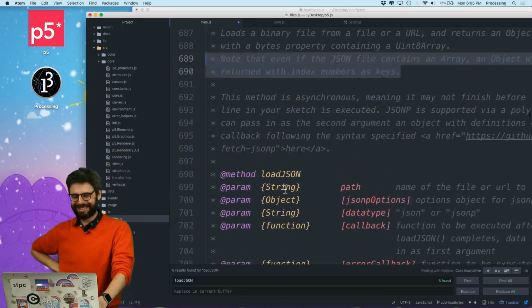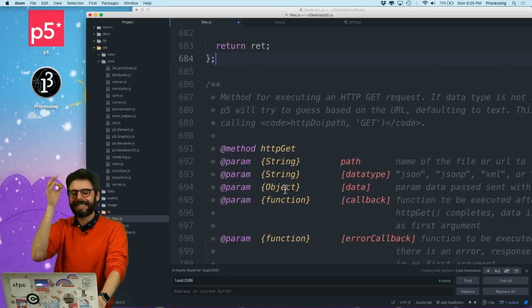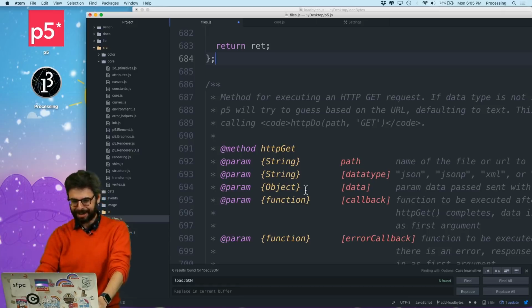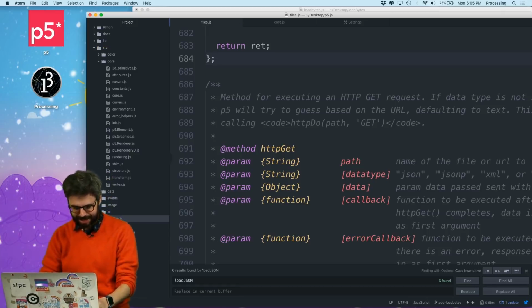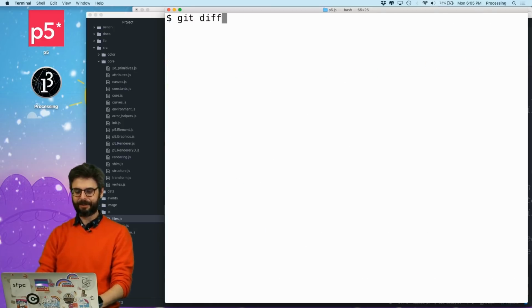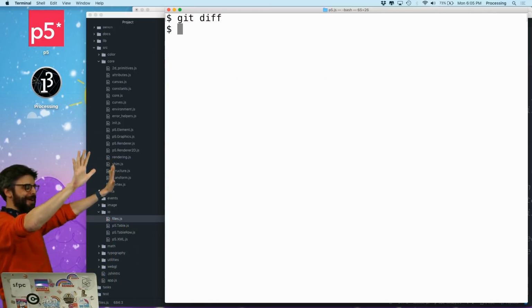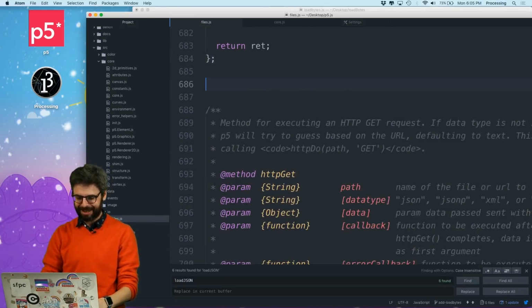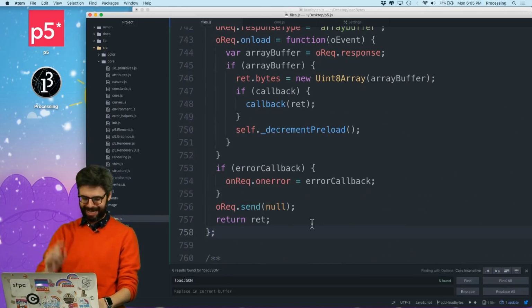Wow, I made a lot of changes. This is insane. It's a good thing I know I could use git stash. I probably should just use git stash to stash all that. Now, okay, now I'm going to hit save. Now if I do git diff, I have made no changes to the p5 library. I'm going to make those changes again. I'm going to paste in my loadBytes function. I'm going to hit save.